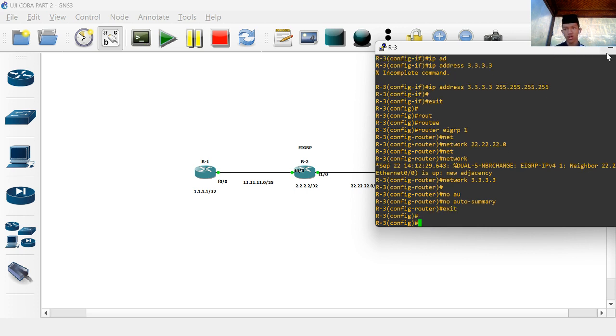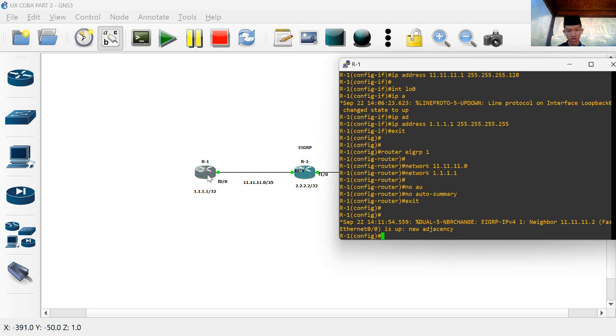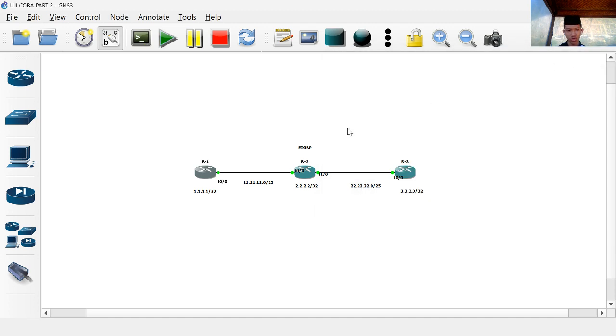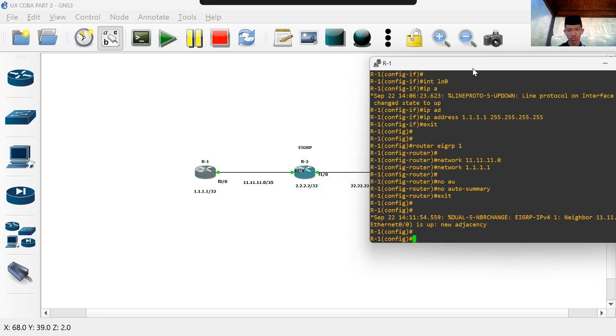And then if you have already configured the IP addresses and EIGRP on all routers, you can try to trace, or you can say ping, from router 1 to the IP address of router 3, and see whether it will succeed or fail. So we can try.